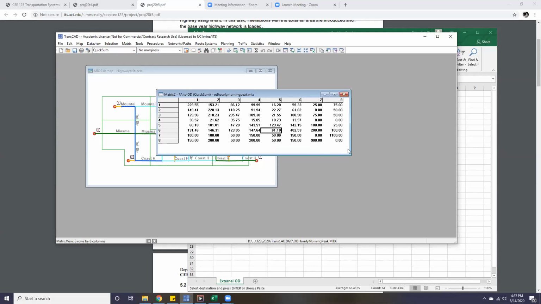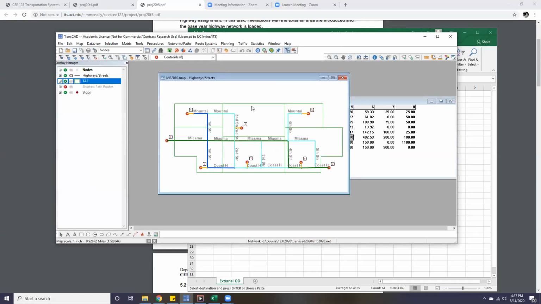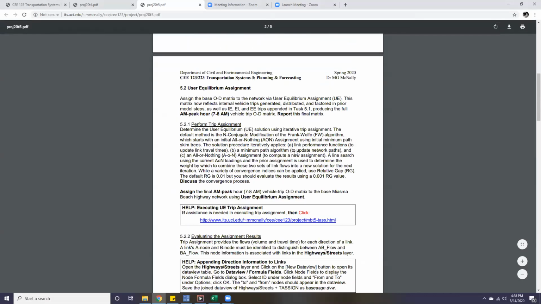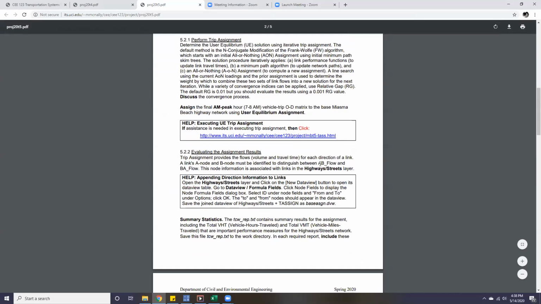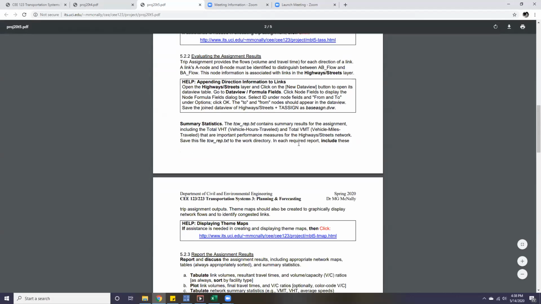So this is the final table we're going to use to do the user equilibrium to get the output of the whole 4-step model. This is the input for the last step. So what we're going to do here is go back to Highway Street, and let's have a look at what it is doing here. What we use is perform trip assignment. You need to make sure you read through everything.